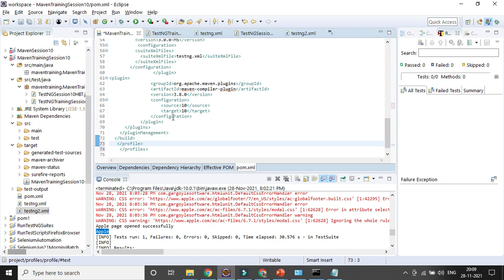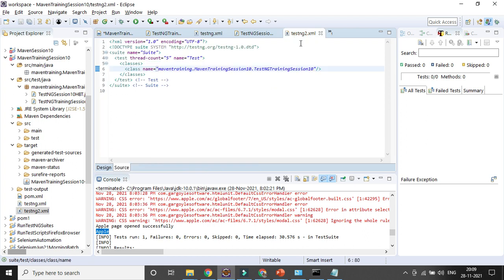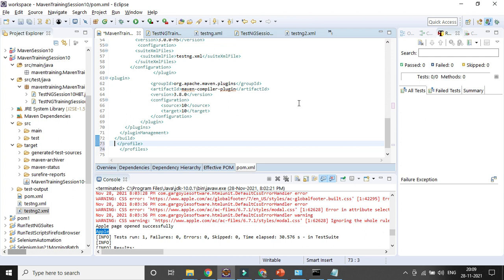So that is the one tag I have defined, the Facebook page. For the Facebook page, what is the setting? The testng2.xml file. That is the setting, right? Because that is the way I have associated the Facebook page. So I will be changing the reference here to testng2.xml, right? For the Facebook profile. Then I will be creating another profile.